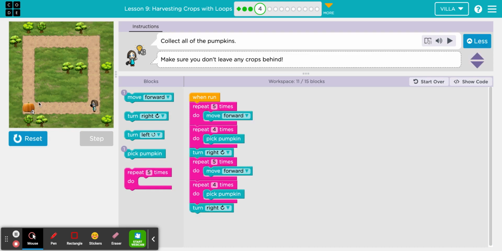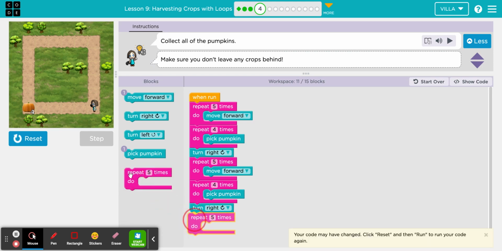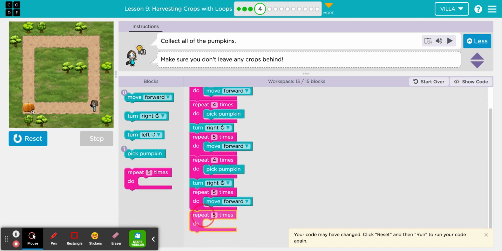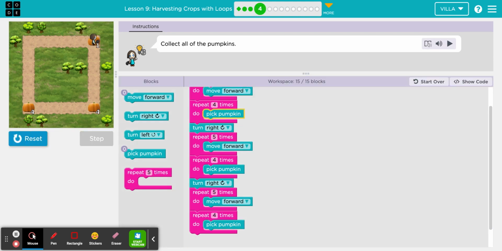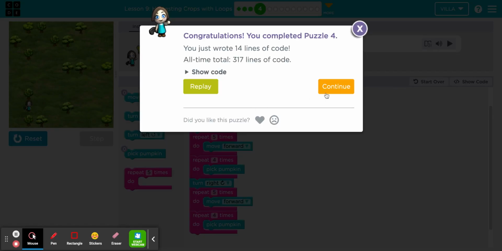And there's 1 row left, so we're going to repeat the whole first part of the program except for the turn because we will not need it at the end. So begin with a repeat loop with the number 5, a move forward, and a repeat loop with the number 4, and pick pumpkin. This brings our total to 15 out of 15 blocks. Run the program. And click continue when you're ready.